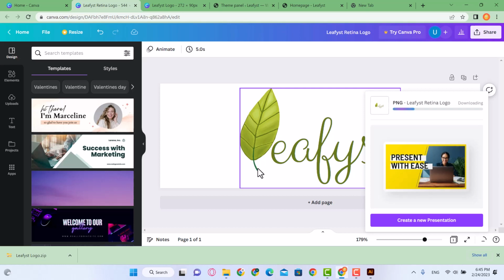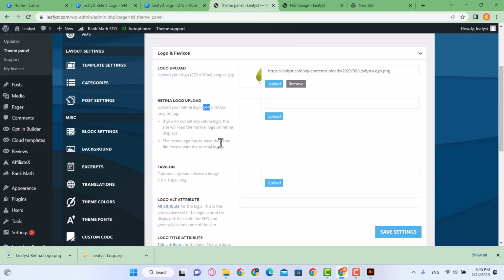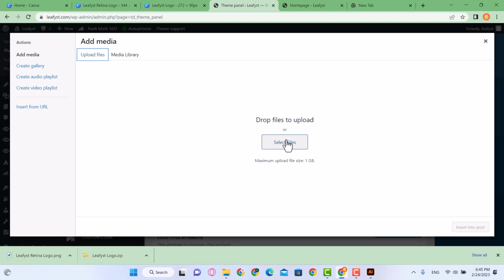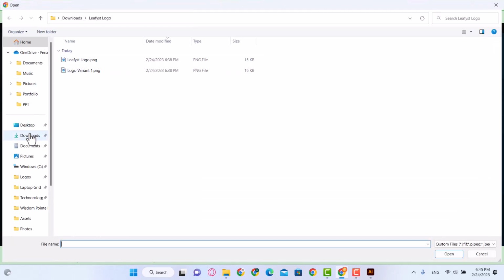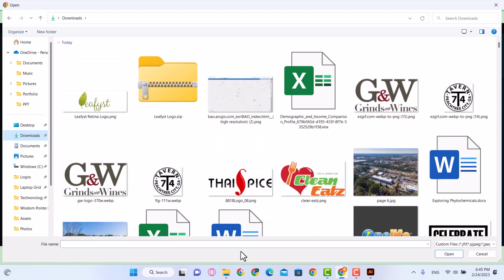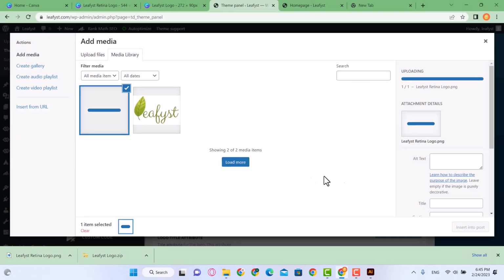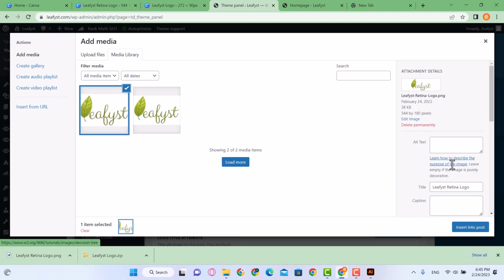Okay, so this image will download. It has been downloaded. What we are going to do is visit our theme panel again. Click over here on upload, and then we are going to click on upload files. Click on select files, and go to downloads. I'm sure it has been downloaded here. The first retina logo, and double click on it. Add the alt text and click on insert into post.